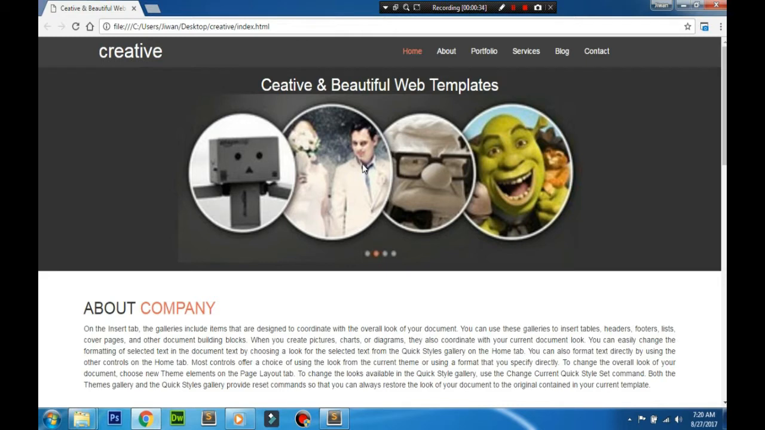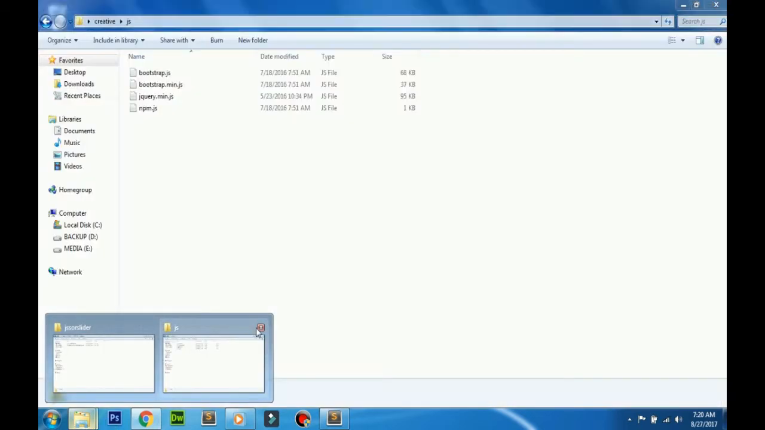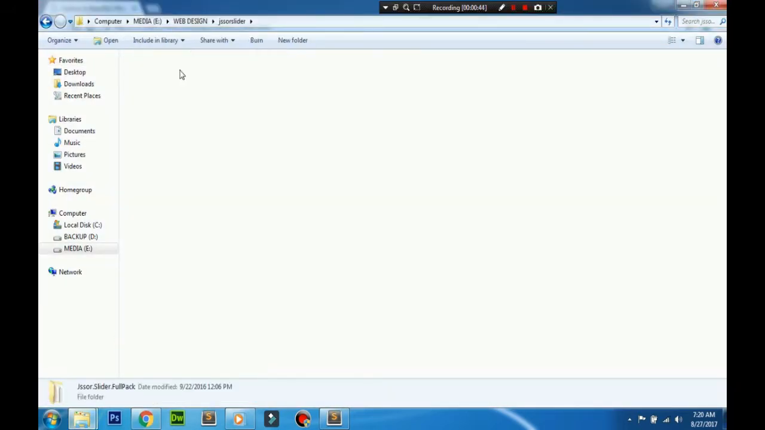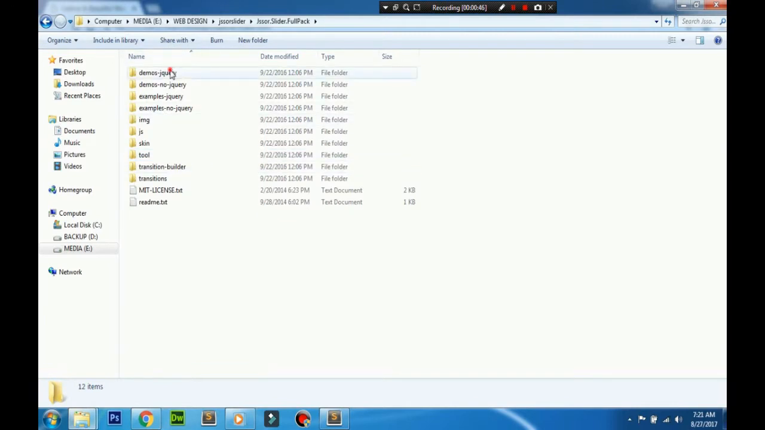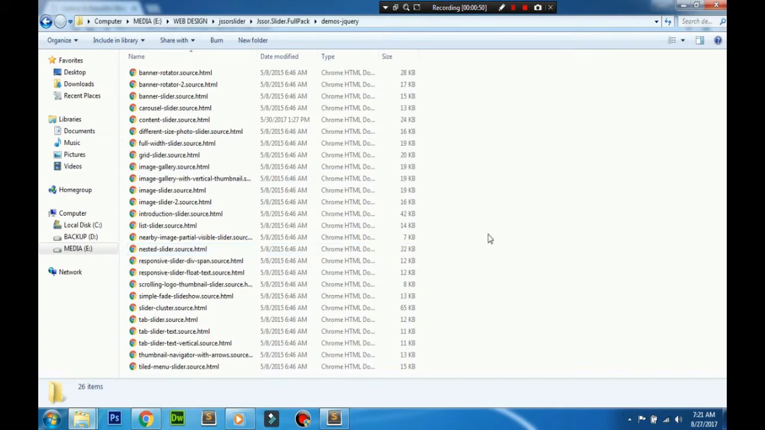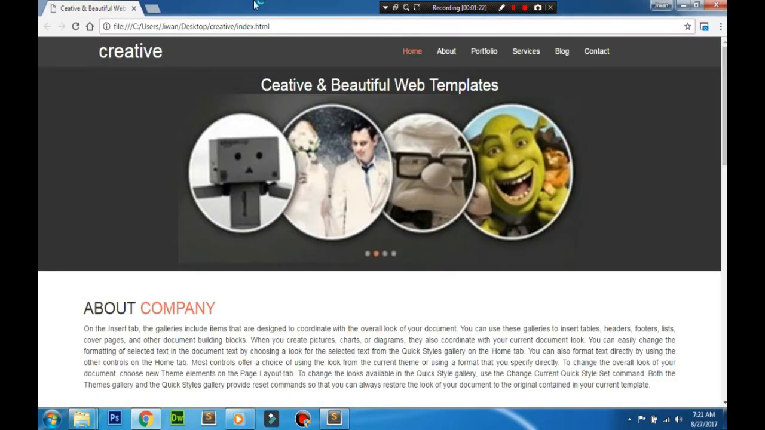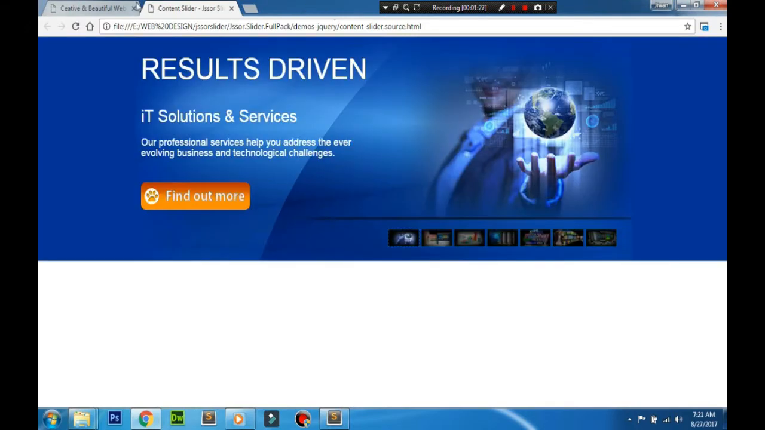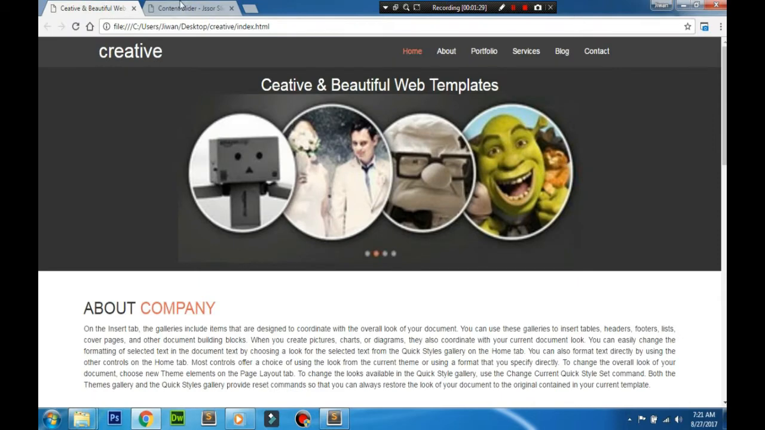Alright, so let's see. This will be the place where we'll be using that slider, replacing the image with the slider. So let's go with the Jssor Slider. You can download this file, and you have got a lot of examples here. Let's go with the top one, and I'll be selecting one of those sliders and integrating it in my web page. So let's go with the content slider source. That's a full width slider. Yep. Here you can see it. This will be the slider we'll be placing in place of this image.